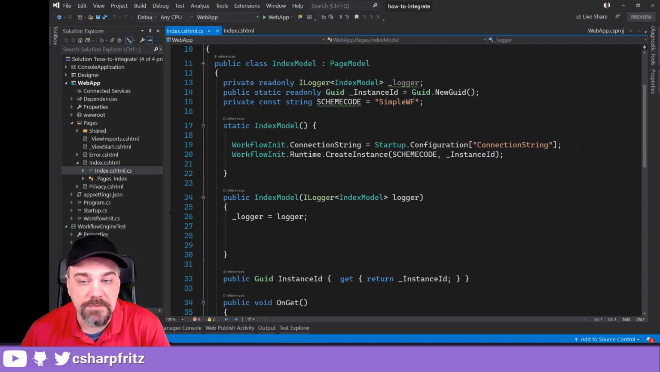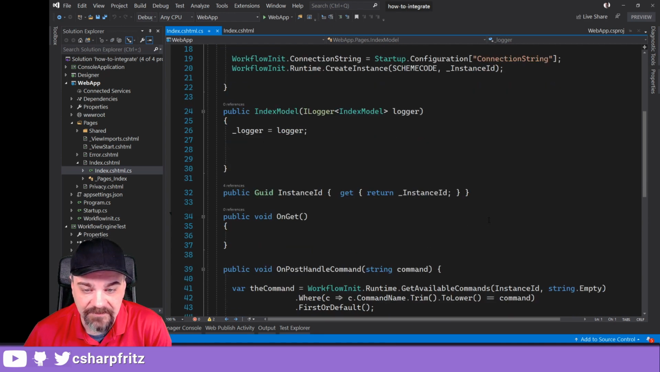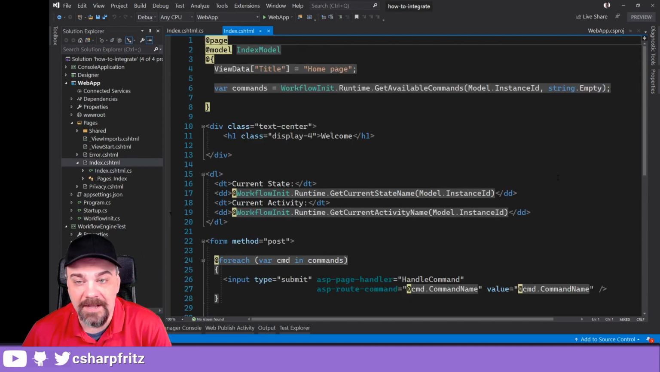I connect out using the same connection string to that database that I was using before, and I create an instance of my workflow process pointing to that scheme code and passing in the instance ID that I defined up here. I make my instance ID available as an instance property right here on this class so I can access it easier later. If I look at the output on my page, I get a list of commands by going through to the workflow engine and saying, get the available commands for my current instance.